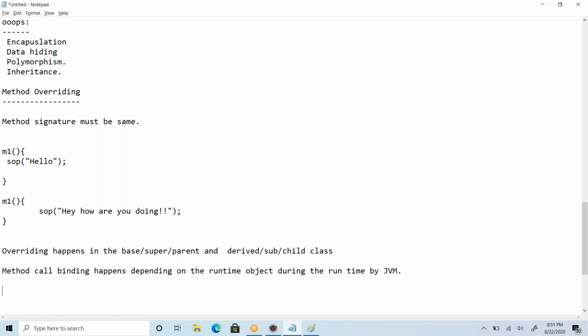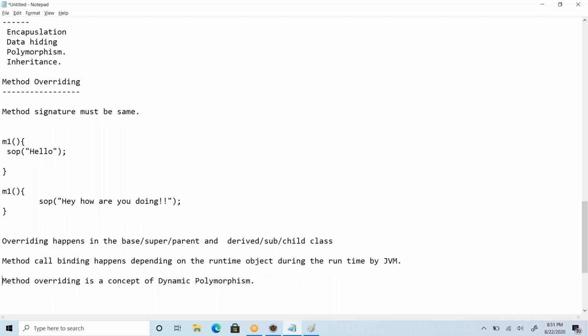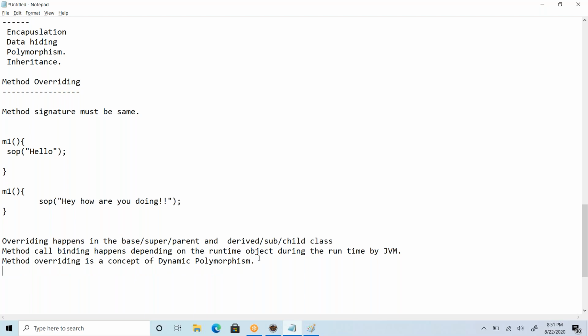That is the reason we call this dynamic polymorphism. Dynamic means runtime. So this concept is the implementation of what? Method overriding is a concept of dynamic polymorphism. Method overloading is a concept of static polymorphism. Method overloading and method overriding, we have seen both.